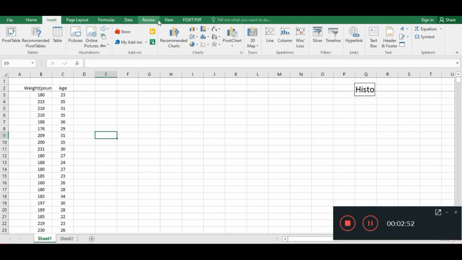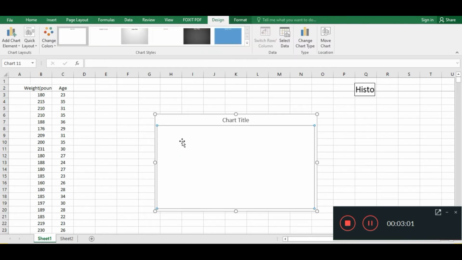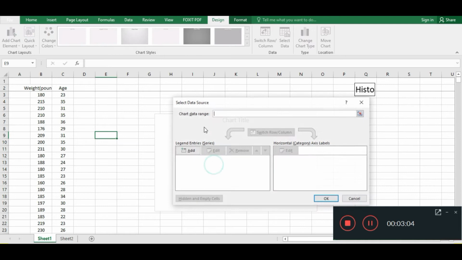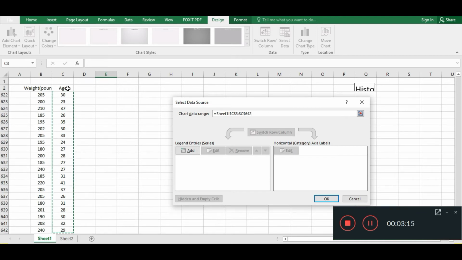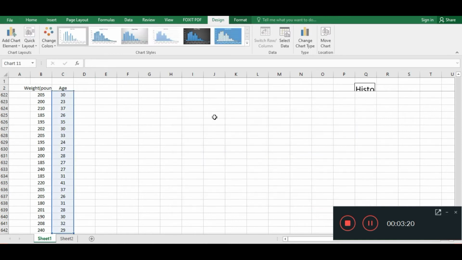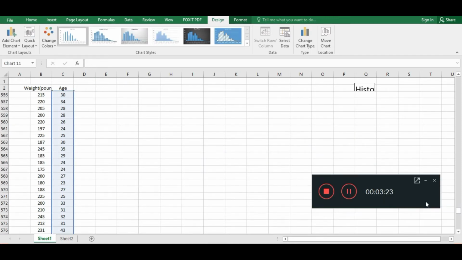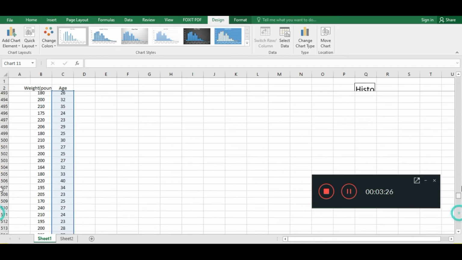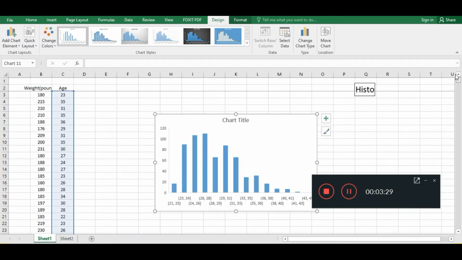I have to insert here. Click on Insert and then choose the histogram, and then choose the data. Shift, Ctrl and the down arrow. Okay, let's check. We have created here a histogram.